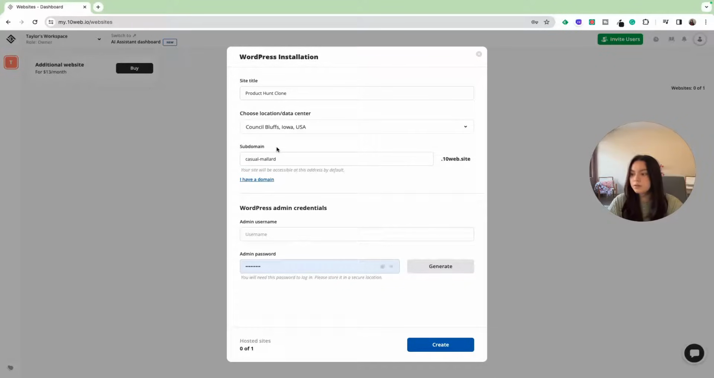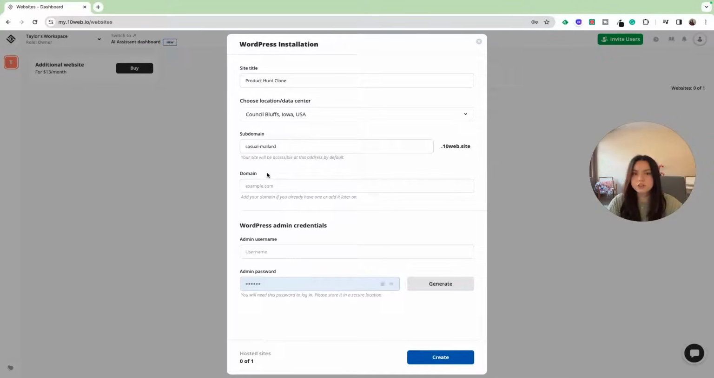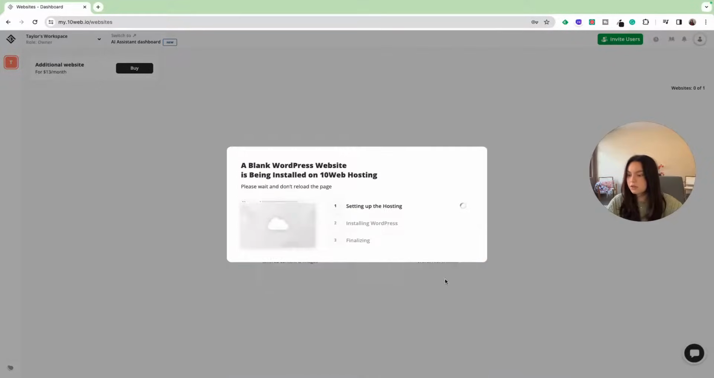And then for the subdomain, you can use a temporary domain that they provide you, or you can add your domain that you currently own. But for now, I'm just going to use the subdomain. And then for the admin credentials, this will just be a username and password for the WordPress that you'll be installing. So I'm just going to put my username and create my site.